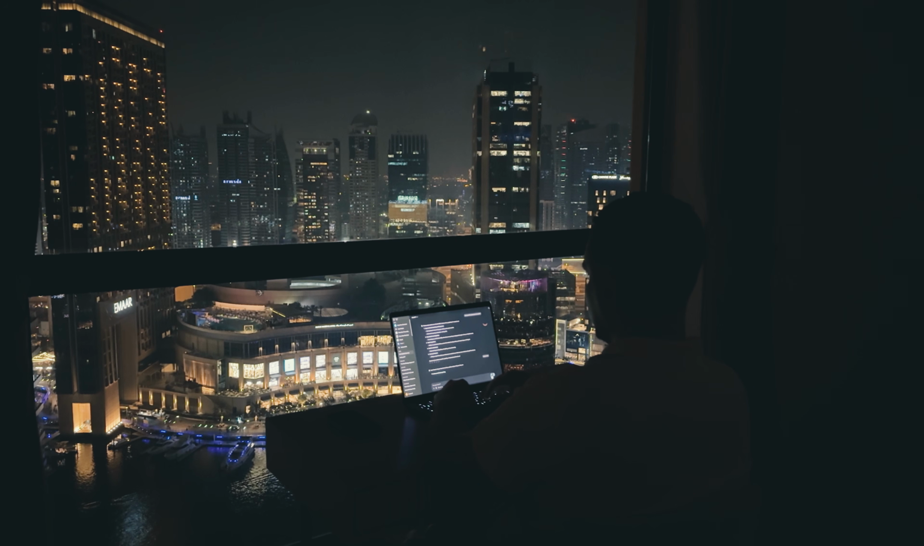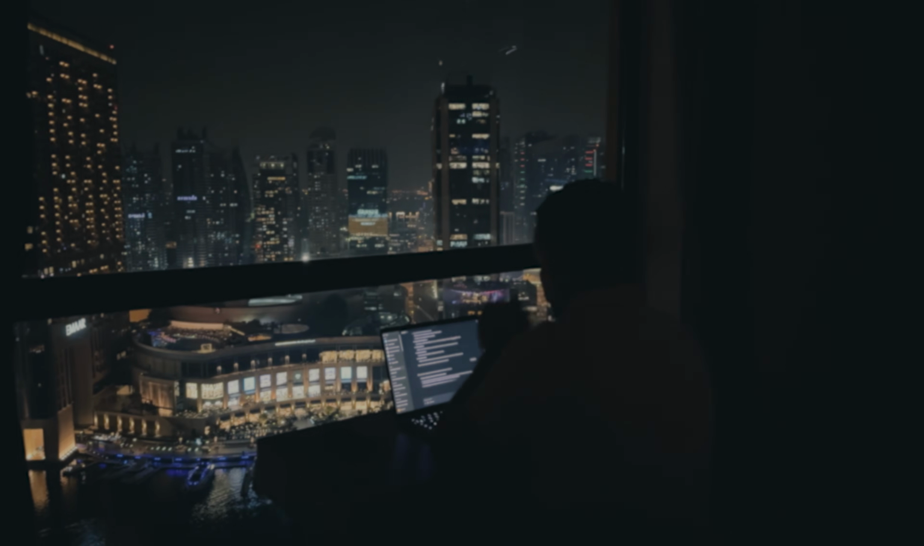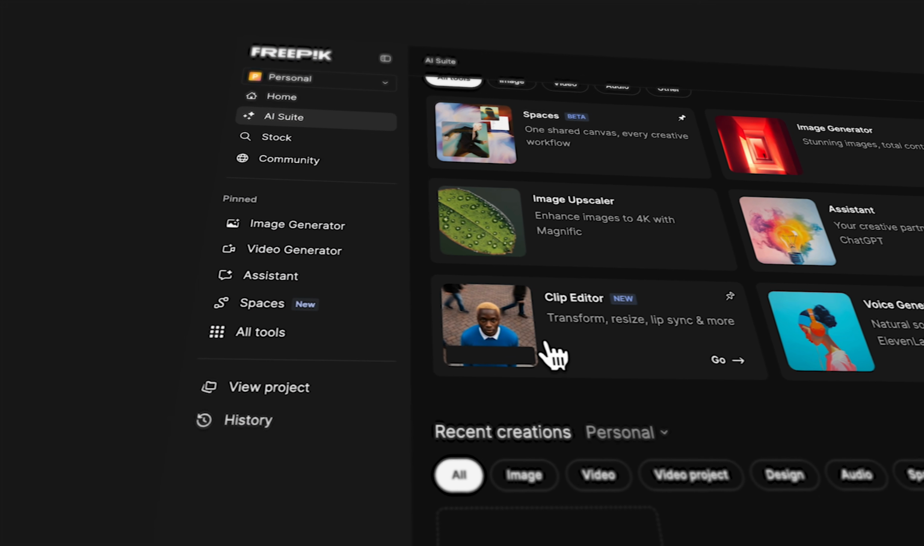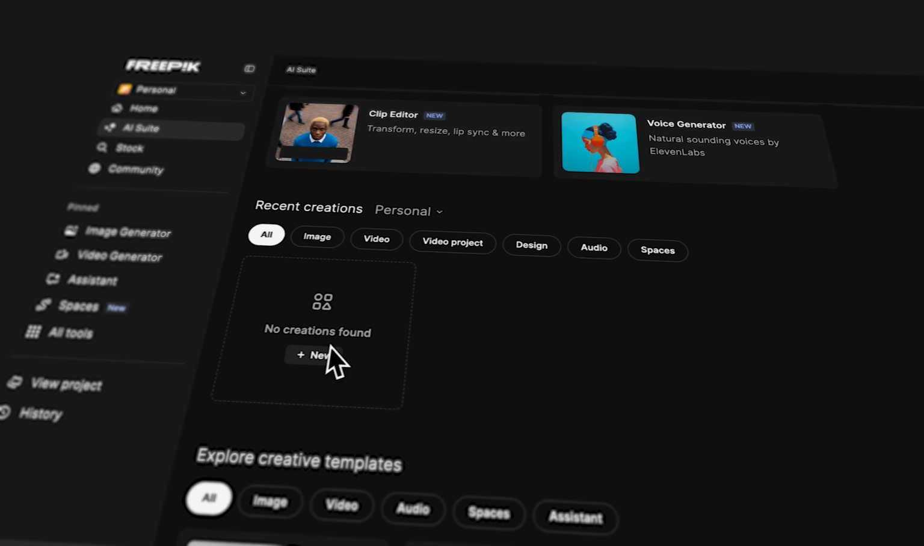For agencies, this becomes a powerful presentation layer. Guys, you're no longer pitching a single idea, you're showing structured options and future possibilities. And if you work with fast-moving content, like ads, social posts, or short-form video, Spaces fits that experimental workflow perfectly.